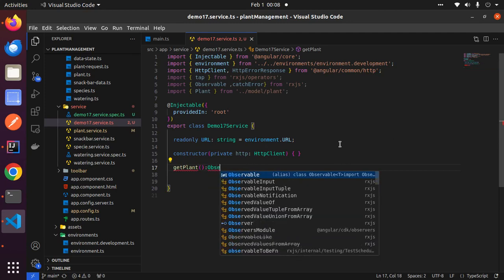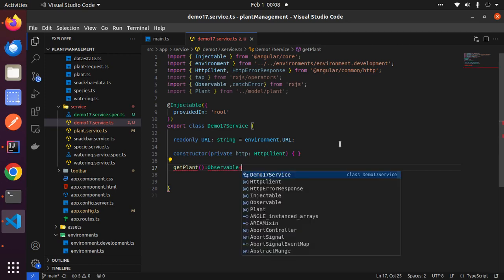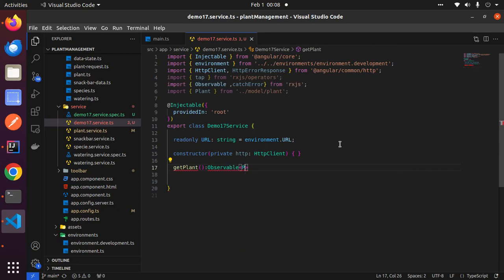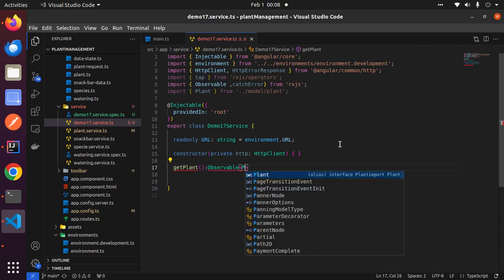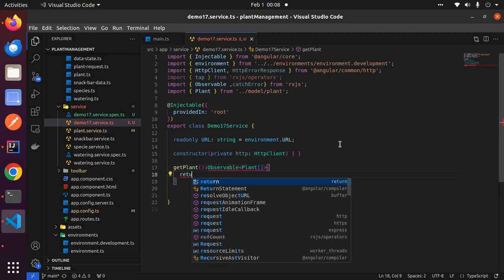That comes from RxJS. It will help us to map the output of this function or method. Here we will provide the type of the output of our function. It will be an array. Good. Let's return.